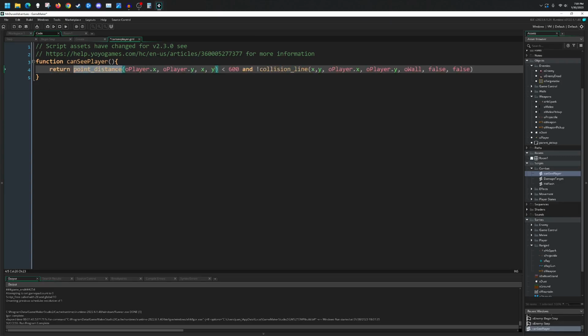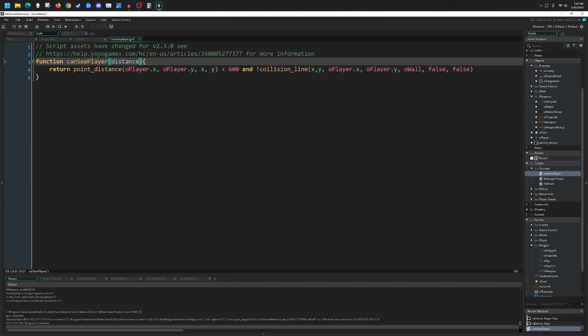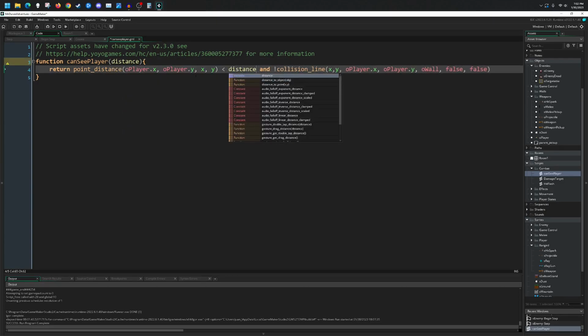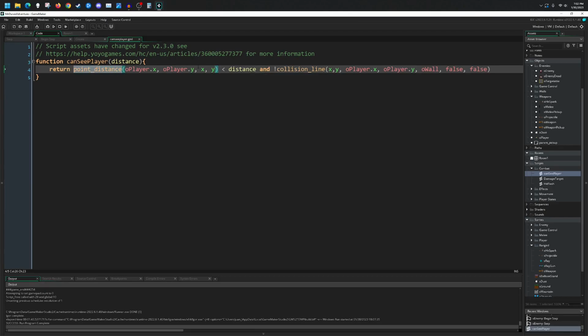Point distance, and so in this case we can specify the distance, and so here this will be distance. So if the point distance that we're looking at between the player and ourselves, whatever ourselves happen to be, is less than this distance, then this portion returns true. The other check is to make sure it does not collide with a wall. So long as both of these are true, it'll return true.